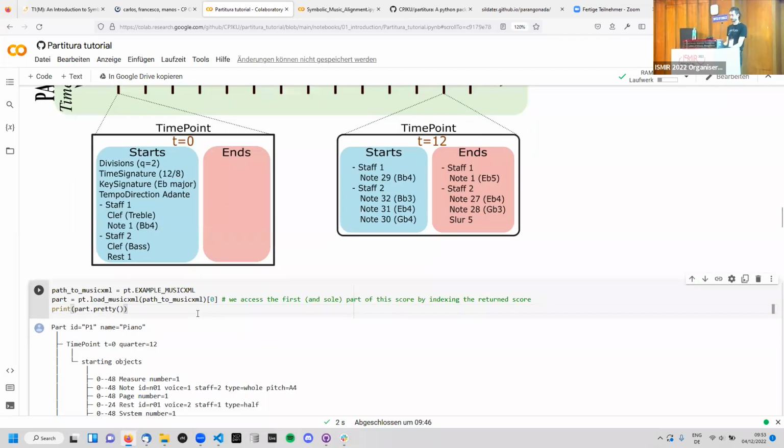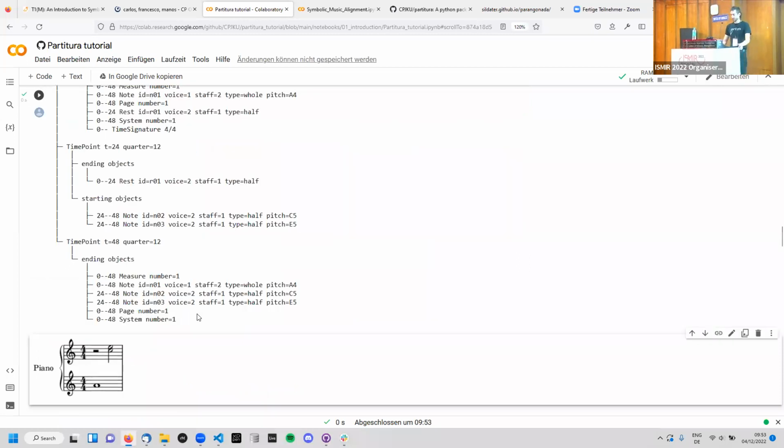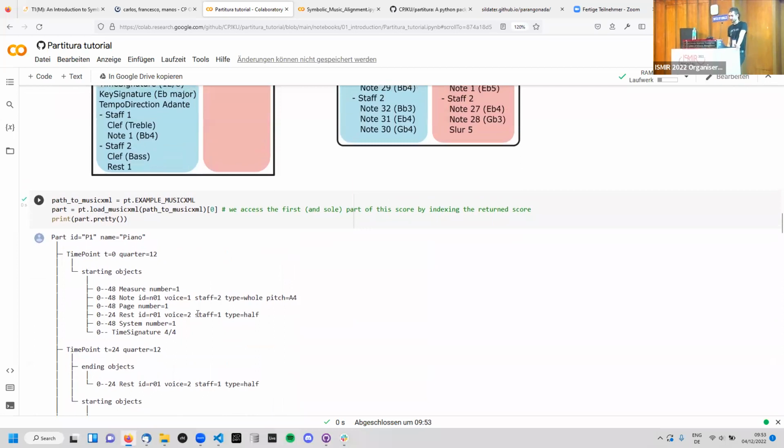time signature. Okay, enough of the abstraction. Let's get some code. In this very first cell, we have 3 lines, which is all you need to get started with your first part. We point to an example MusicXML, which is built into Partitura, and we load it using load MusicXML, and then we index the return at 0.